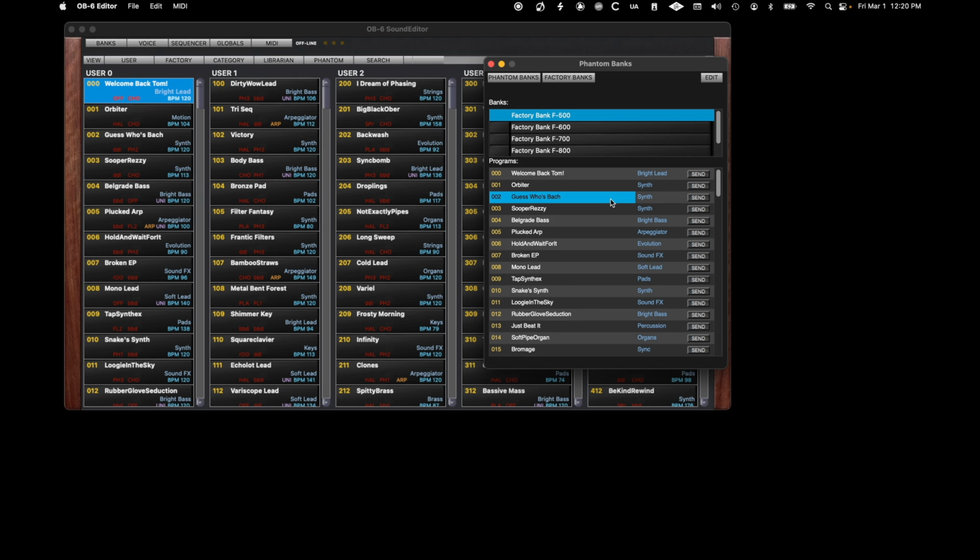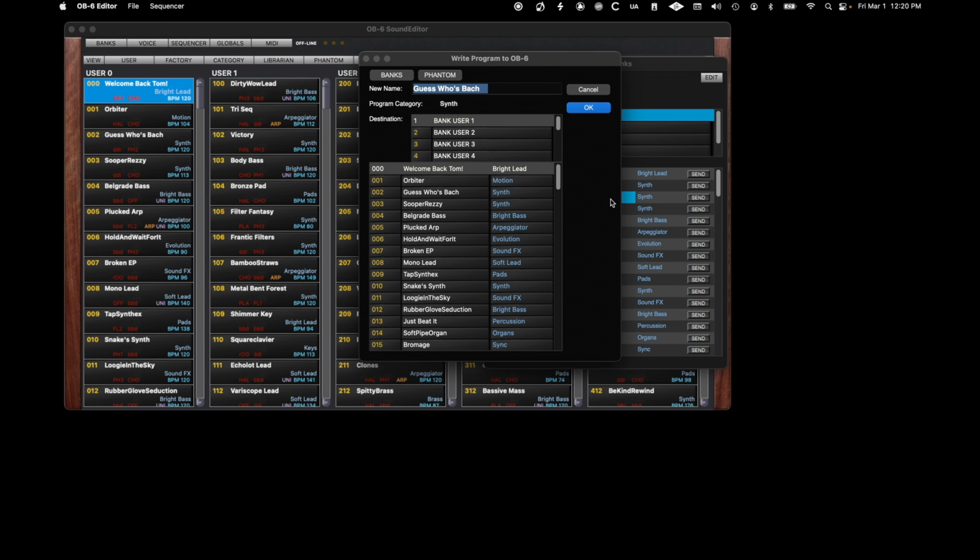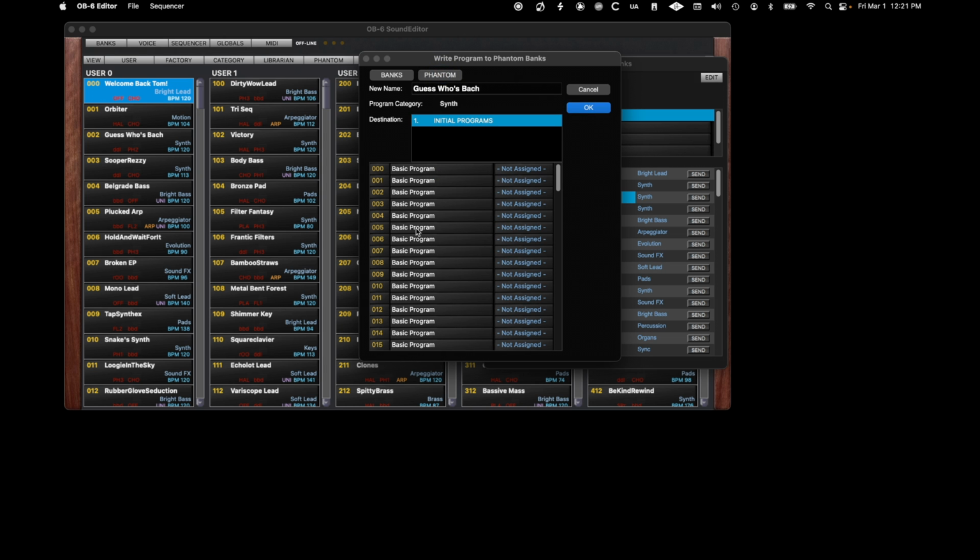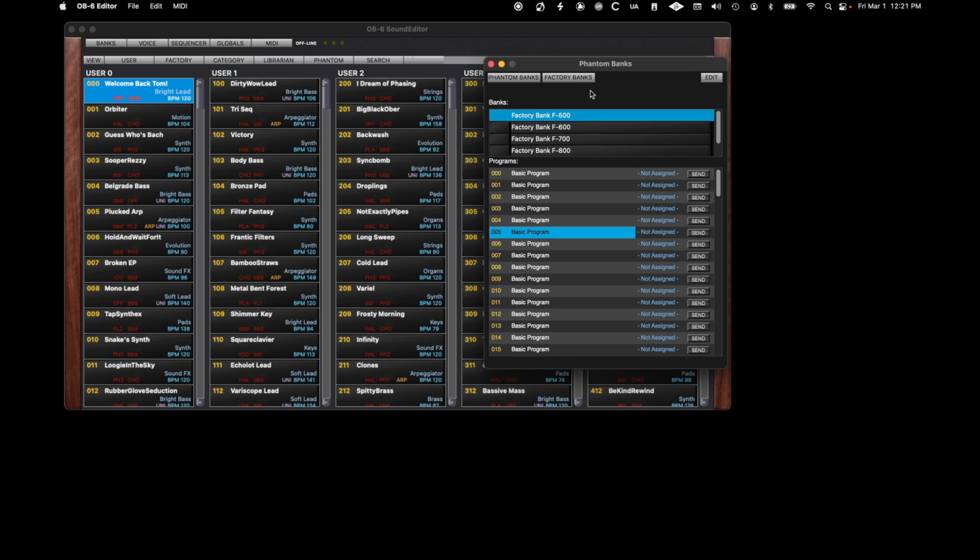synth. You can save it to the synth by typing Command W, and a dialog will appear allowing you to select what bank and program slot you want to write it to, in any of the internal user or factory slots, or even back to a Phantom Bank slot. Please be cautious to not overwrite important programs when using this feature.